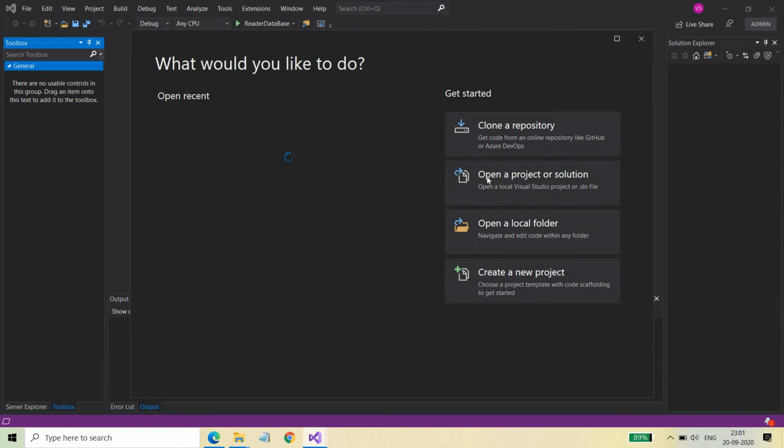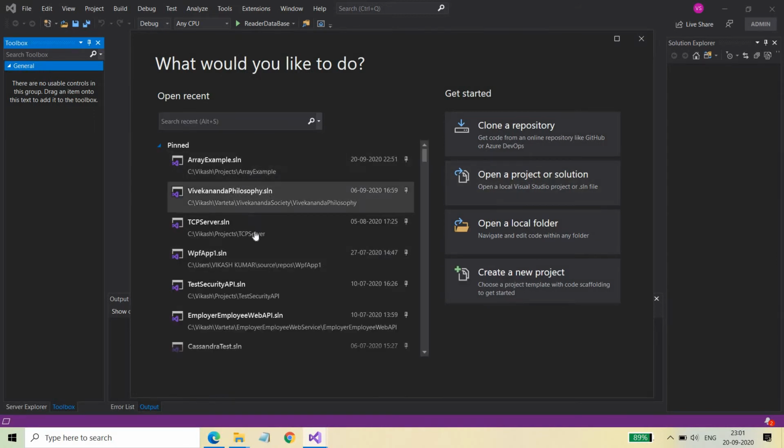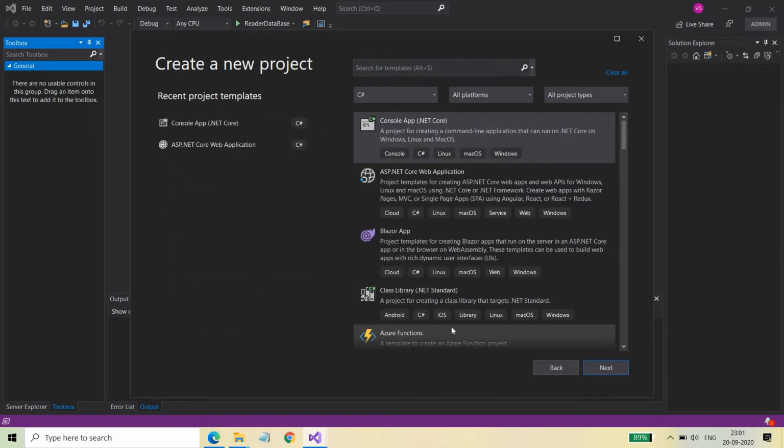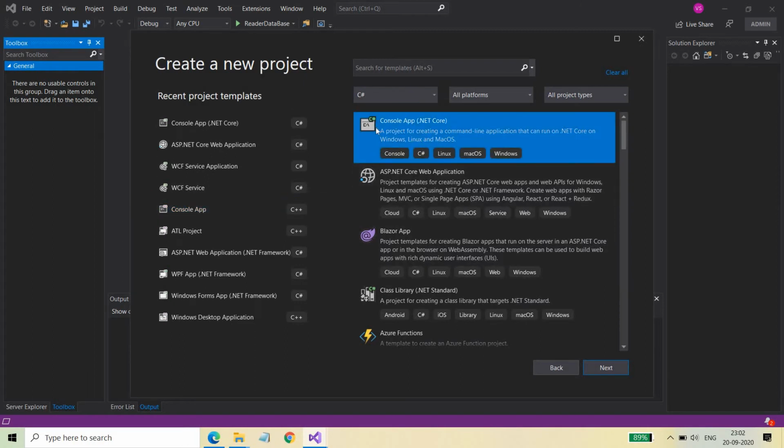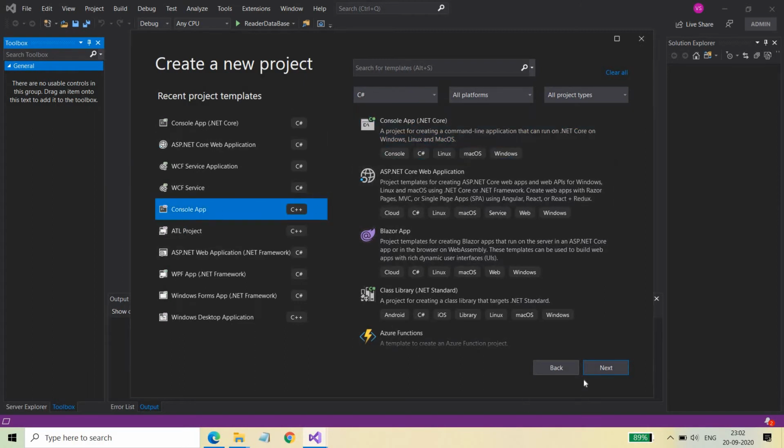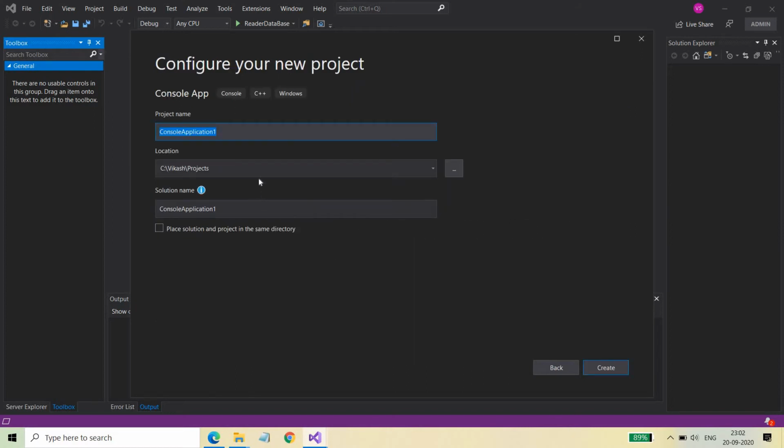I have to make a simple project which is in C++. It should not be in C sharp. So I need to create a C++ application, which is a console app, and next here I need to write the name, reader db. Now create it.